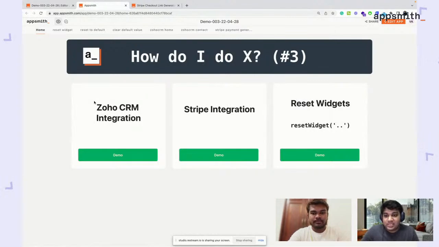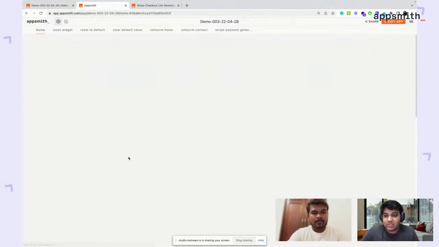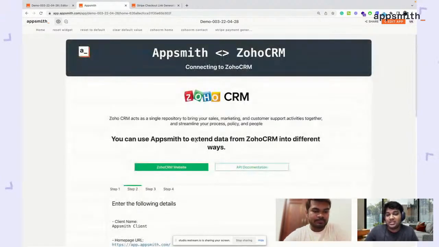All right, so let's get started. The first one is Zoho CRM. This is all made with Appsmith, all the cool UI you are looking at. But I'm pretty sure with our theming feature coming out soon, these apps will be much more beautiful. Yeah, so stay tuned for that announcement.